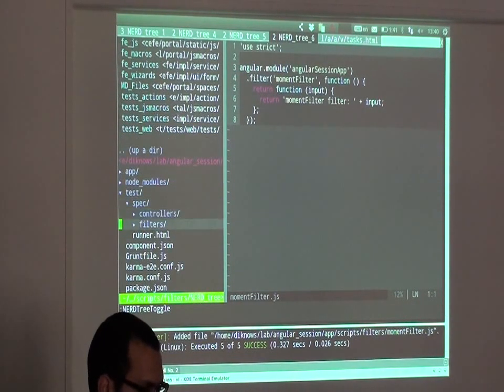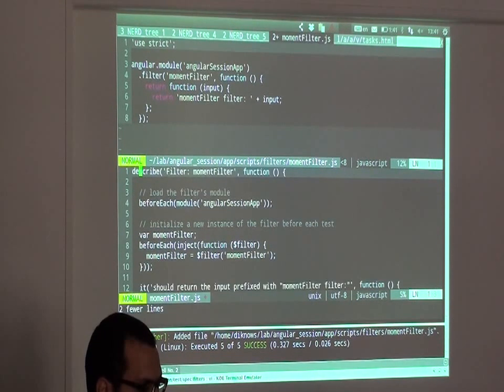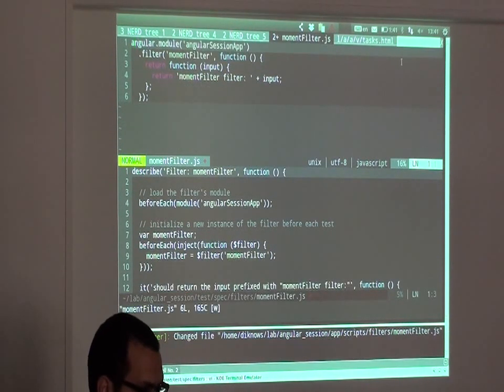Is there a new plugin for Sublime? Actually, there is an editor for Angular, and I think there is a plugin. Okay.